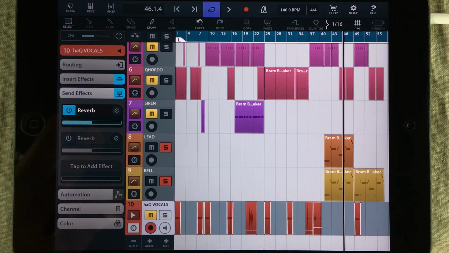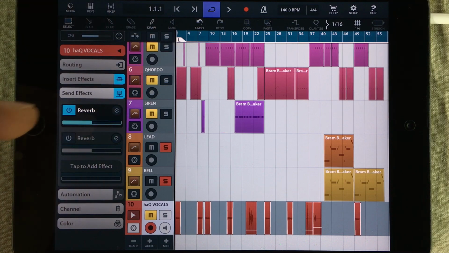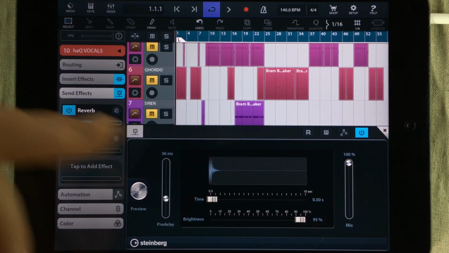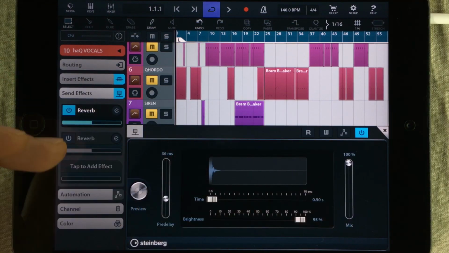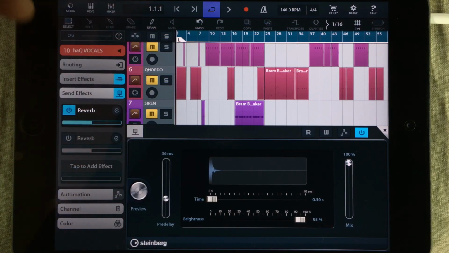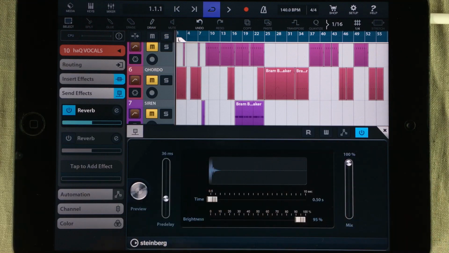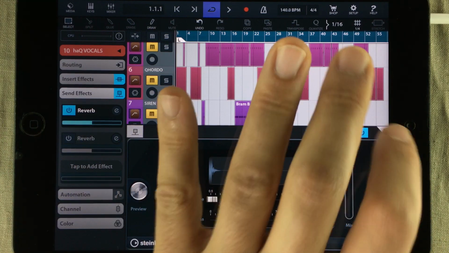Now, if we go down to the vocal channel, I've also got a big spacious reverb here, but it's an entirely different reverb from the other send reverbs that I'm using for the other sounds for the synthesizer. I always make a different reverb for use with vocals and effects.